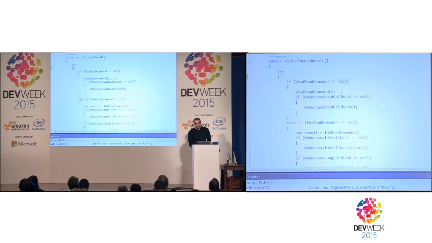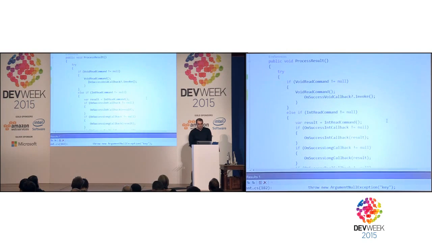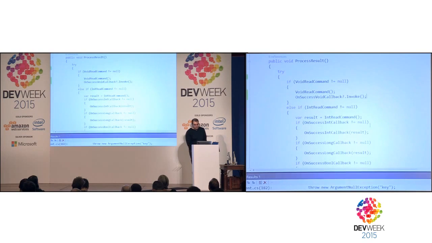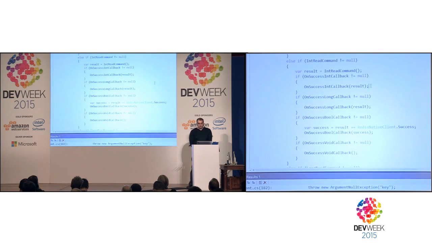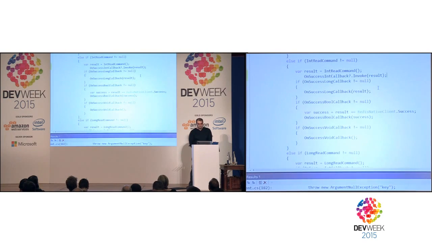Now, there is a subtlety here, because we are testing, and only if it's not null, then we're doing this. But at least this can be refactored, right? So I can do a .invoke here, like that. And obviously, the same thing here with all of these. So question mark invoke, and another one of those.